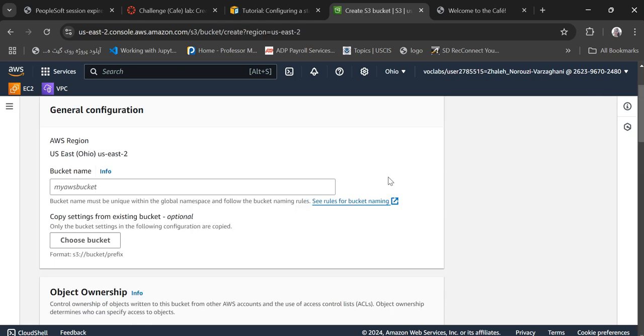I create a new bucket. I want to put in a name, and it should be unique in this region. I want to put a static website... no, I want to put a different name, like backup website or something like that. I cannot use capital letters, so backup website.